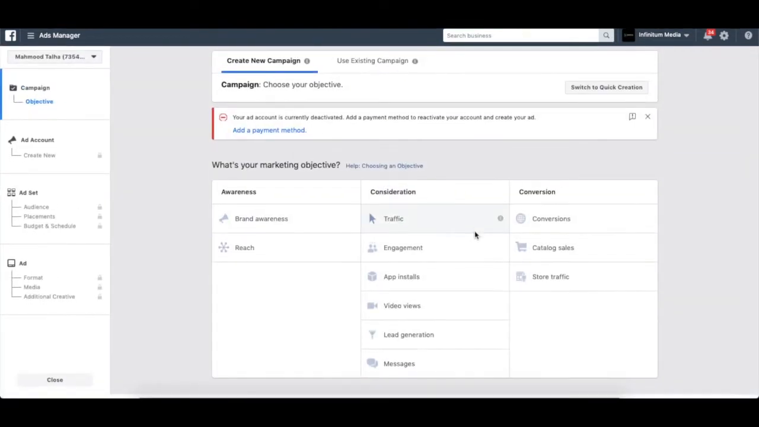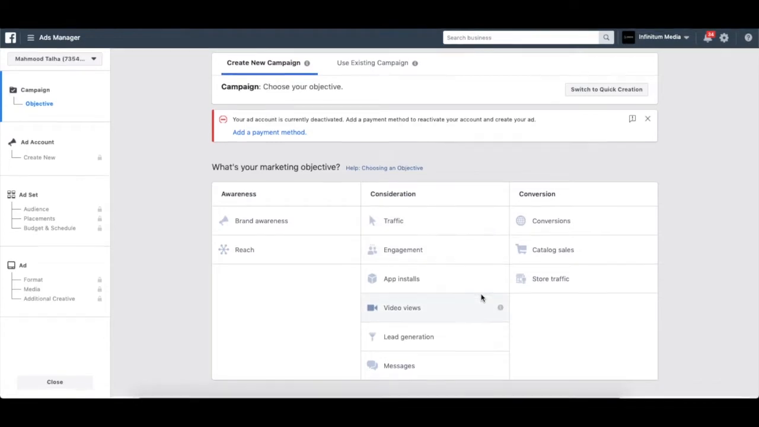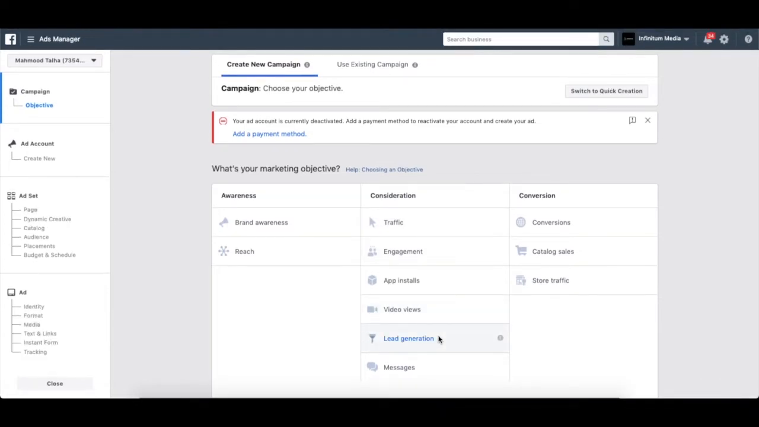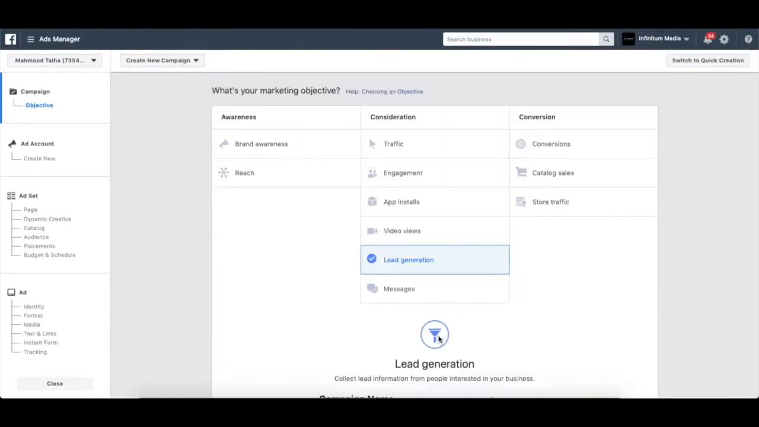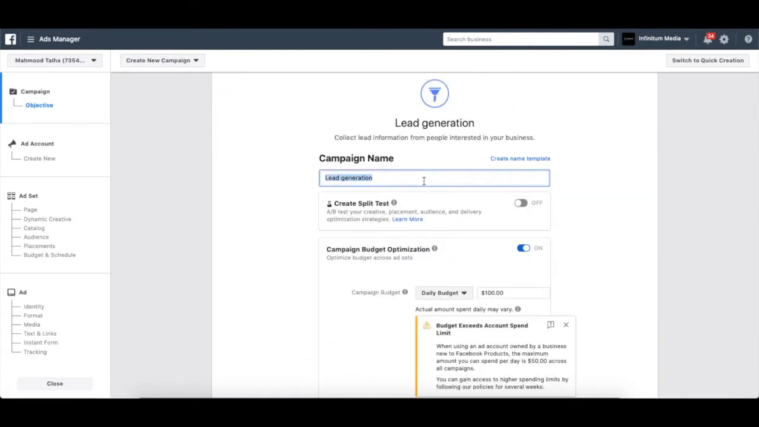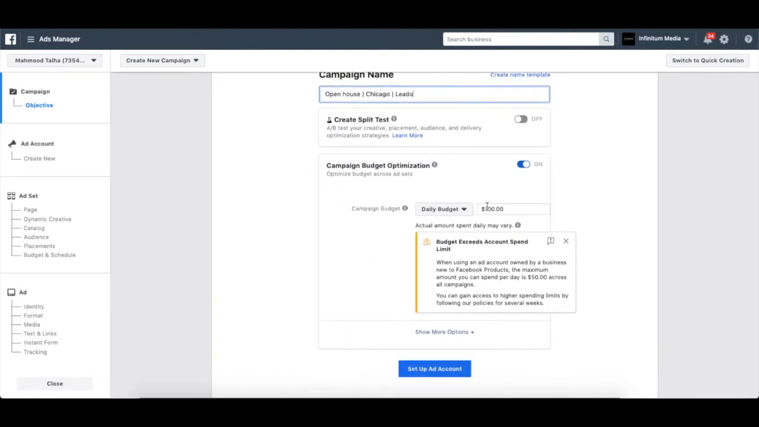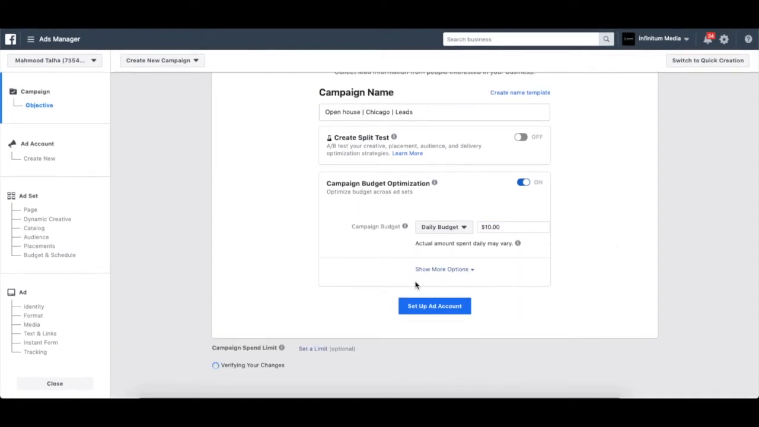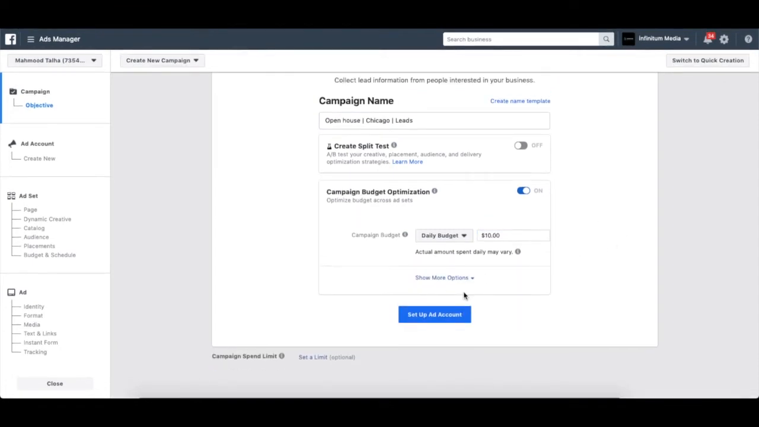Okay, now we're here. The objective, as I always mention, we're going to choose Lead Generation because we want to get leads for our open house, and I'm going to name it Open House Chicago. That's the area that I'm targeting. And leads. Okay, always have the campaign budget optimization on. Start with 10 bucks per day. That's more than enough. And as you guys know, this is my new ad account, so I'll have to set it up with you guys.